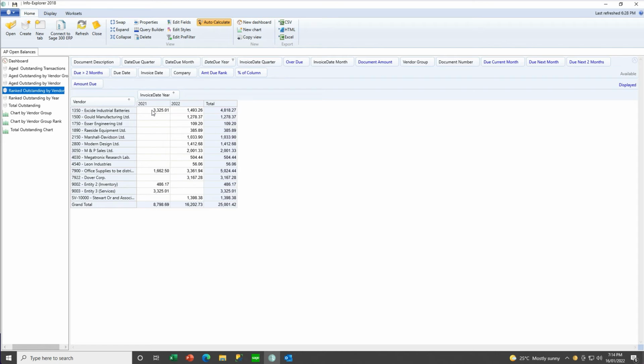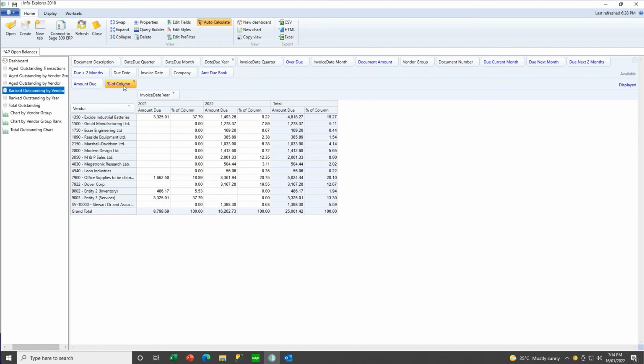Info Explorer allows you to add formulas to the data. So we can, for example, add a formula called percentage of column. So this is showing us the amount due as a percentage of that column. So this is 37%, 18%, 37%. Similarly, this is showing us the percentage of 2022's amount due for each of the vendors.